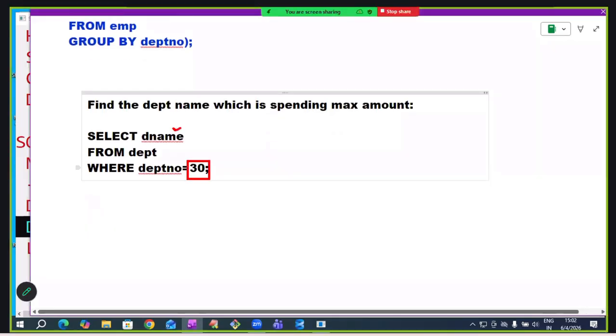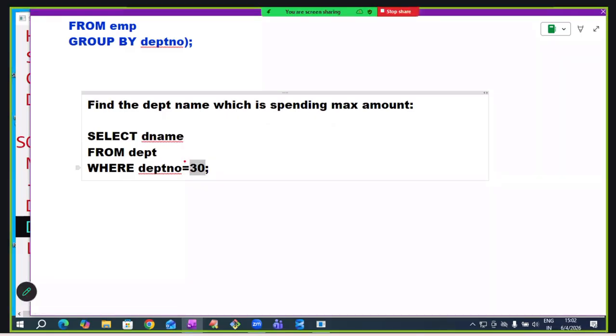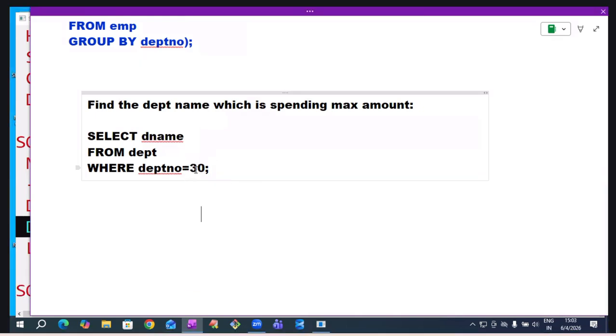Which department is spending the maximum amount? We select the department name. If we knew the department number which is spending the maximum amount, I could write it like this. But I don't know which department is spending the maximum amount. So find the department number which is spending the maximum amount. In our previous example, we found a department number only. Write that query as a subquery.